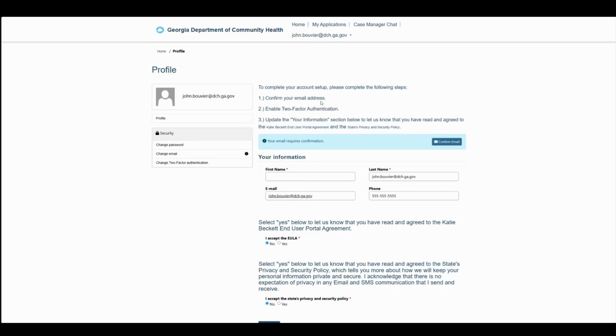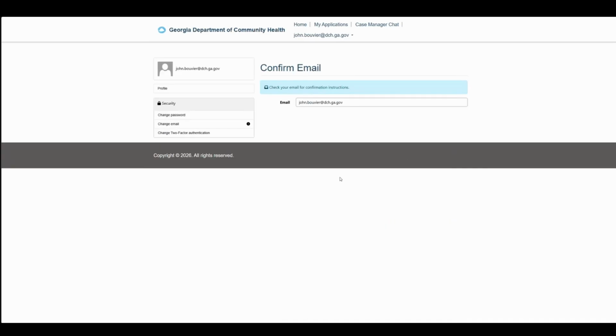The first thing you do is confirm your email address. All you have to do is click Confirm Email. This should send you another email with a link in it that you should click. And once you click that link from the email, then it will confirm your account.